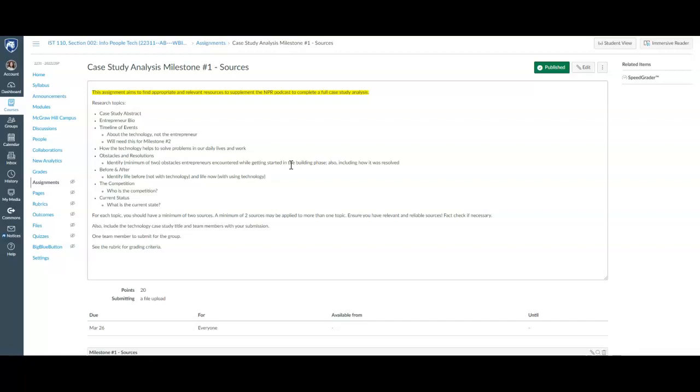That's not what we're talking about here. We're talking about the obstacles that they encountered as they were building whatever it is that they were building, whether it was a website or an app. And then I want to know how it was resolved. We want to know what the obstacle was and how they overcame it.